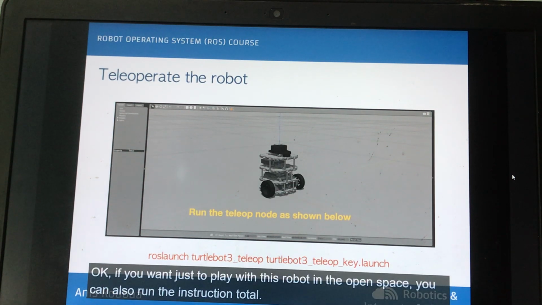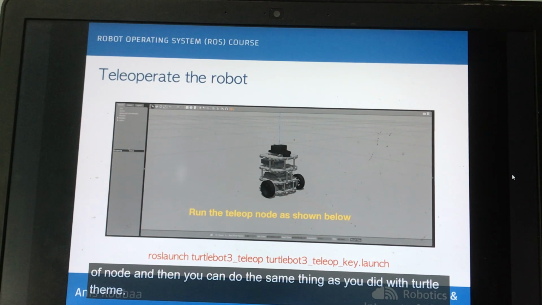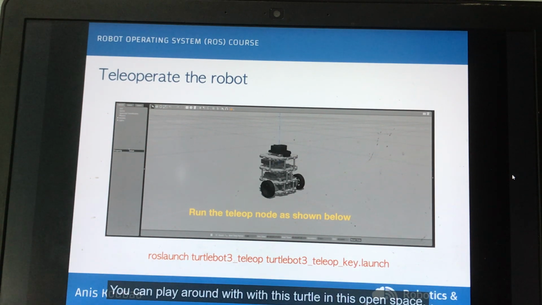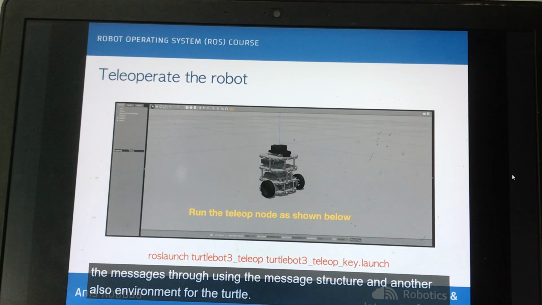Okay, if you just want to play with this robot in the open space, you can also run the instruction roslaunch turtlebot3_teleop turtlebot3_teleop_key.launch. It will run the teleop node, and then you can do the same thing as you did with TurtleSim. You can play around with this turtle in this open space. And of course, you can develop your own Python script or C++ code to make it move by sending velocity messages using the Twist message structure.